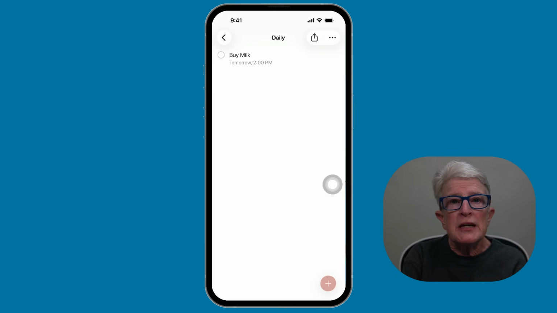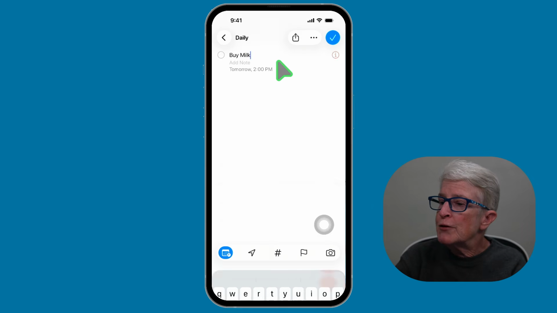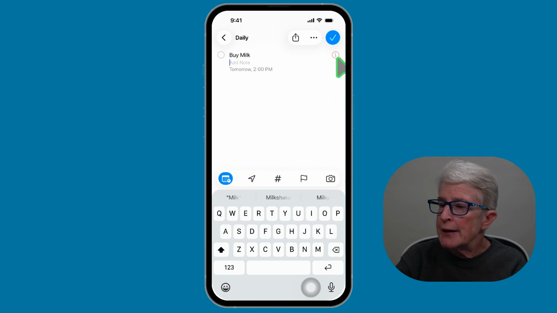Now, one of the biggest new additions to iOS 26.2, you can now mark a reminder as urgent, and your iPhone will sound an alarm when it's due, just like an alarm you set in the Clock app. So to do that again, I'm going to tap on the reminder and tap on the eye.